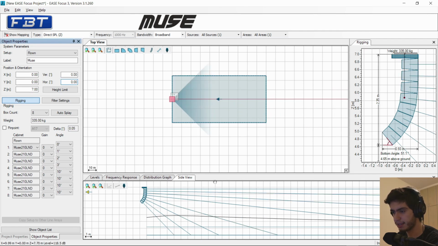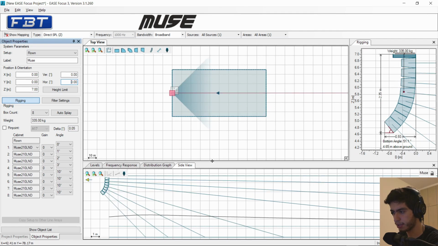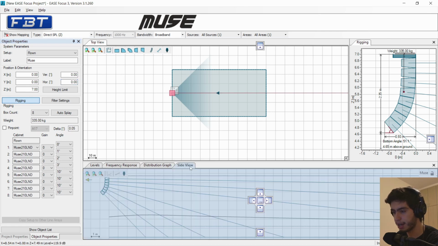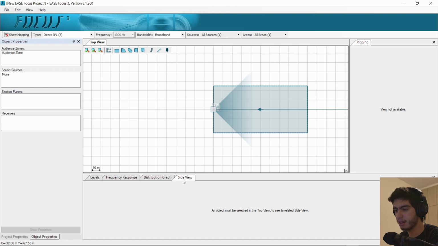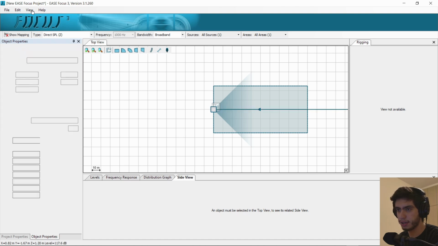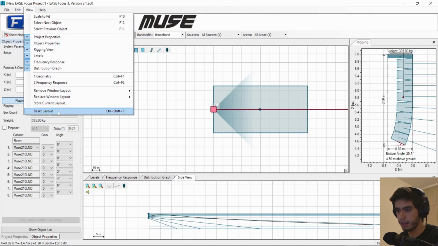You can also resize the windows if it's too narrow for your screen. Do whatever you want. And you can grab this, put it somewhere else. You can customize the app. And if you messed up your layout, you can always go here to view and reset layout.